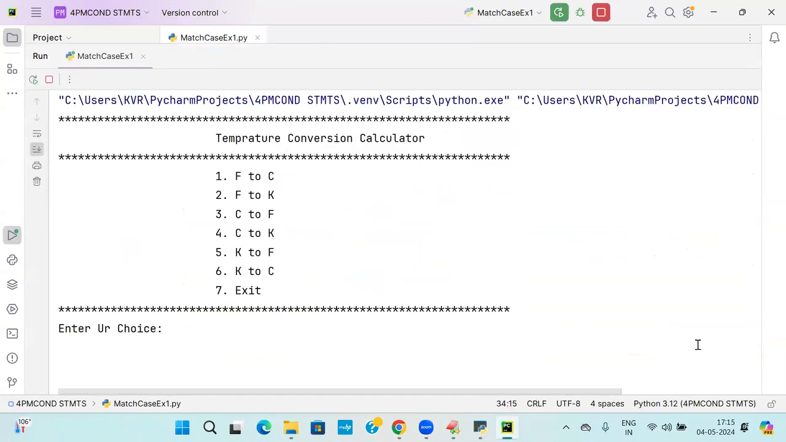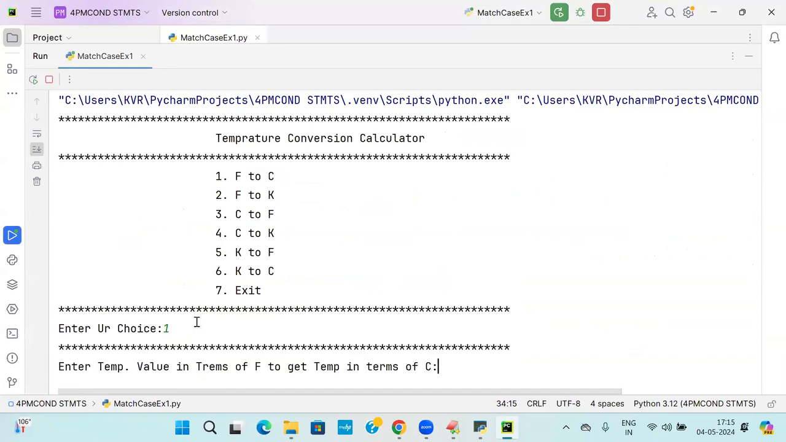Students online, see here. 1. Enter the temperature in terms of what? Fahrenheit. To get it in where? Celsius. And you are measuring with a thermometer, not a doctor measuring, right? What is the temperature? Come on.